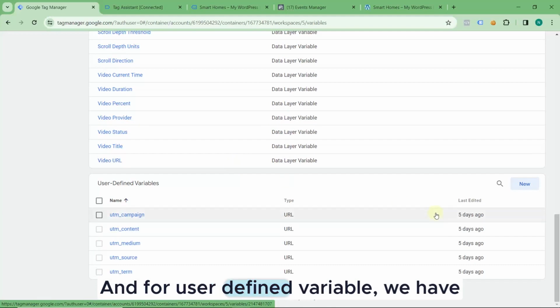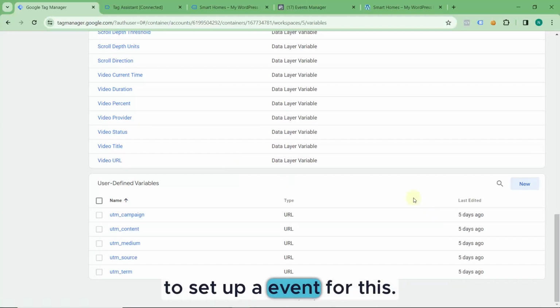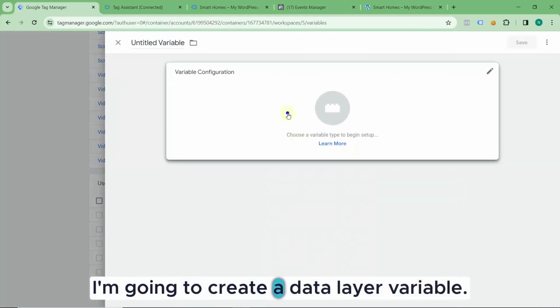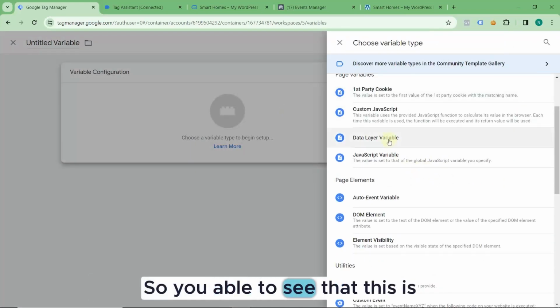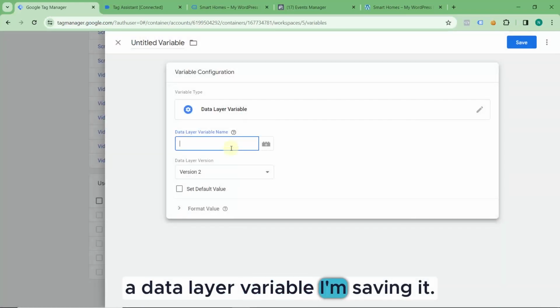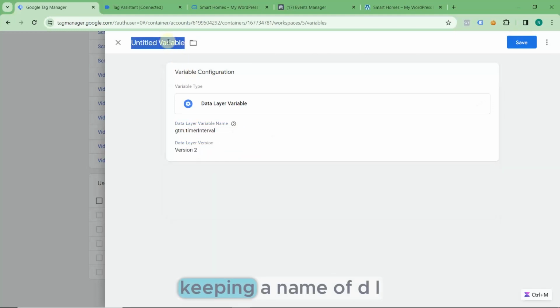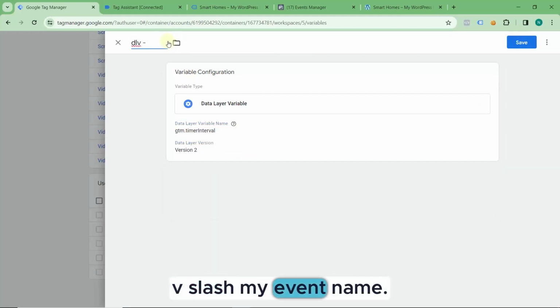And for user defined variable, we have to set up an event for this. So I'm going to create a data layer variable. You are able to see that this is a data layer variable, I'm saving it. I'm keeping the name dlv slash my event name.